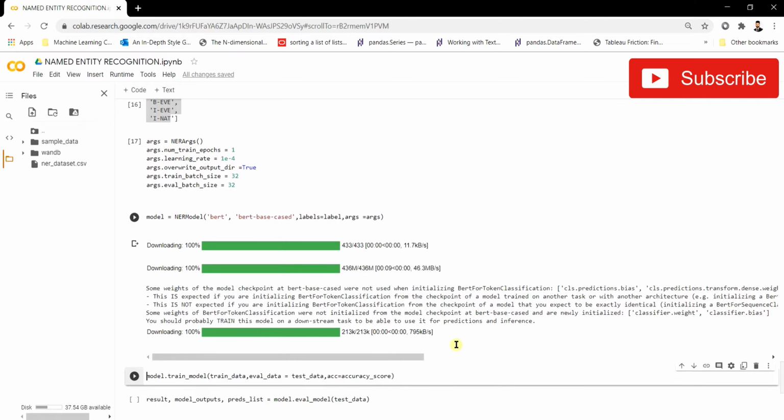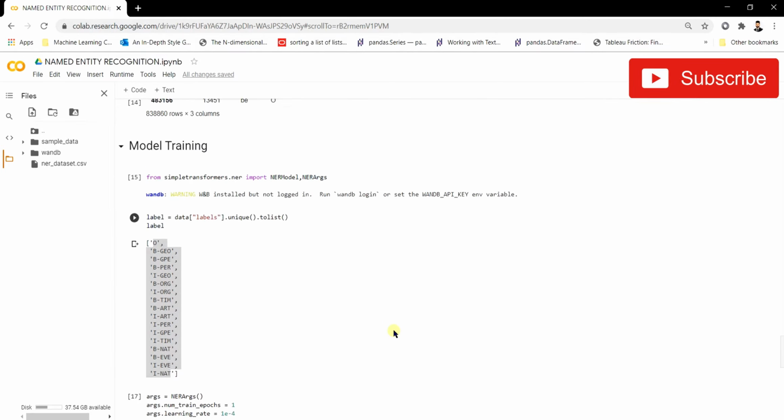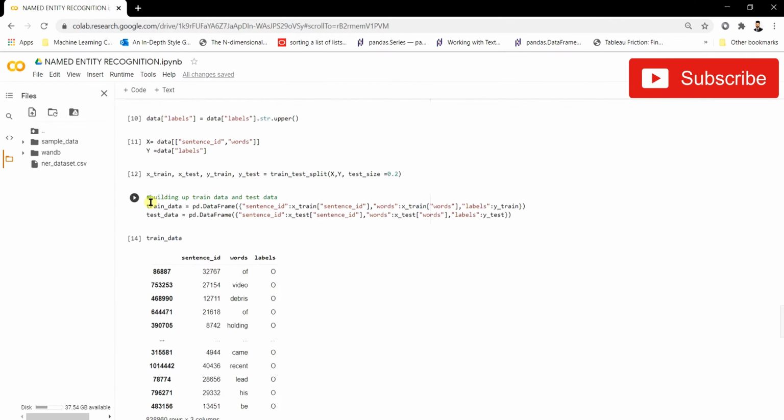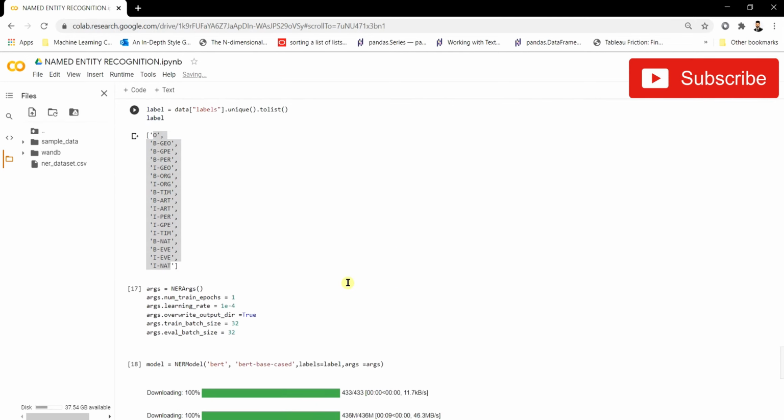Now we have to train the model. So the next step is to train the model. The steps we have done till now are: we have prepared the data set, we have done the pre-processing, we have set the arguments of the model, and we have set the labels. Now the final step is to train the model. We have already prepared our train data set, which is over here. We're going to be using this for our training, and we're going to be using the test data for our prediction.